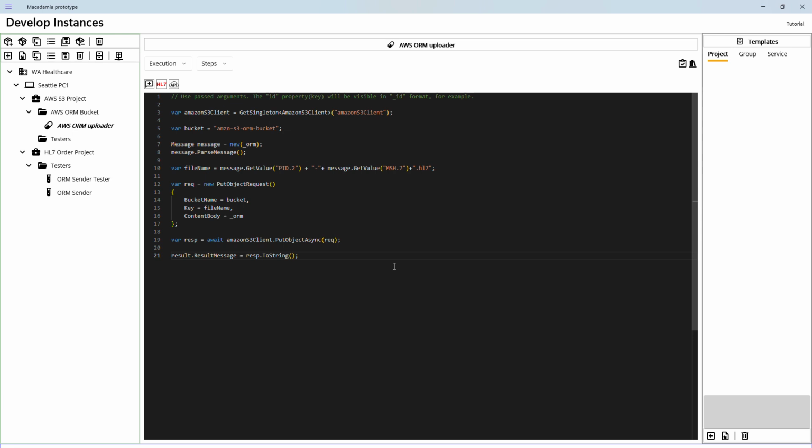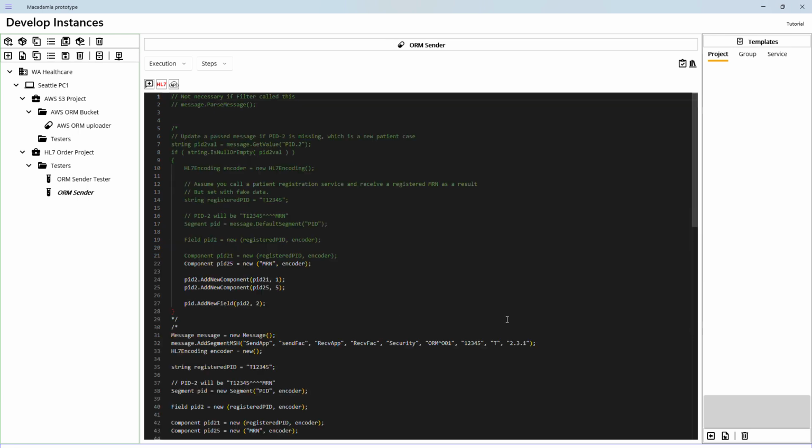So this service will upload the HL7 message once the HL7 message is delivered here. The next thing is who will deliver or send the message to this service. In our case, ORM sender will be the one, because ORM sender will receive the ORM message from the DICOM reader, which generates the HL7 message out of a DICOM file and then sends the HL7 message to this ORM sender service.